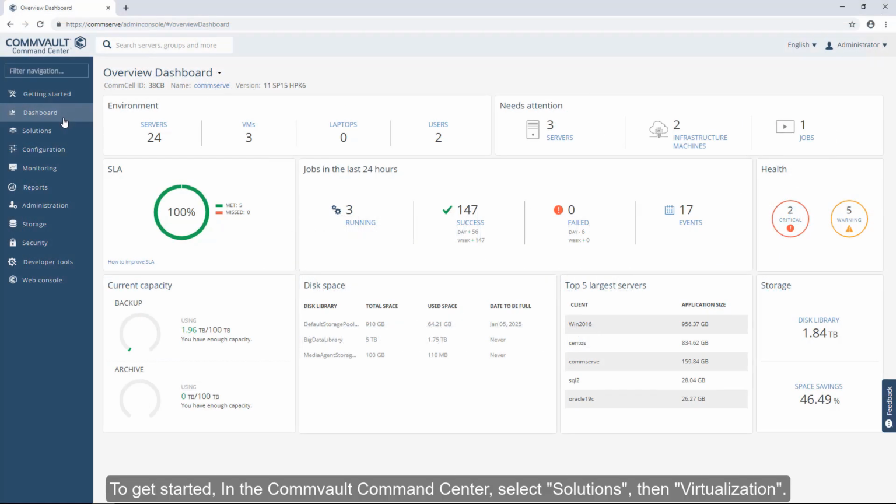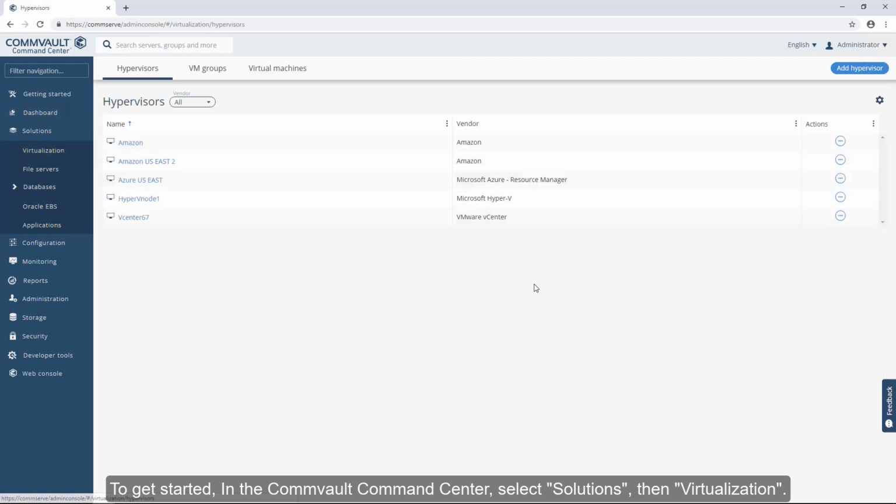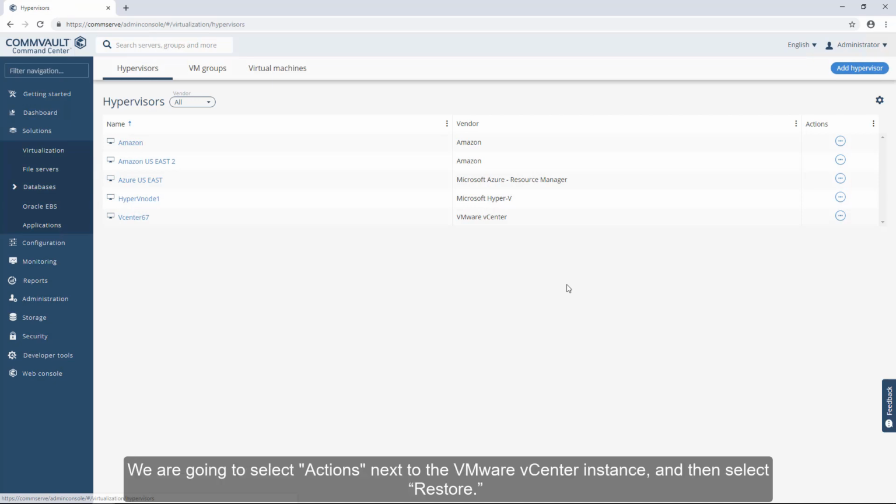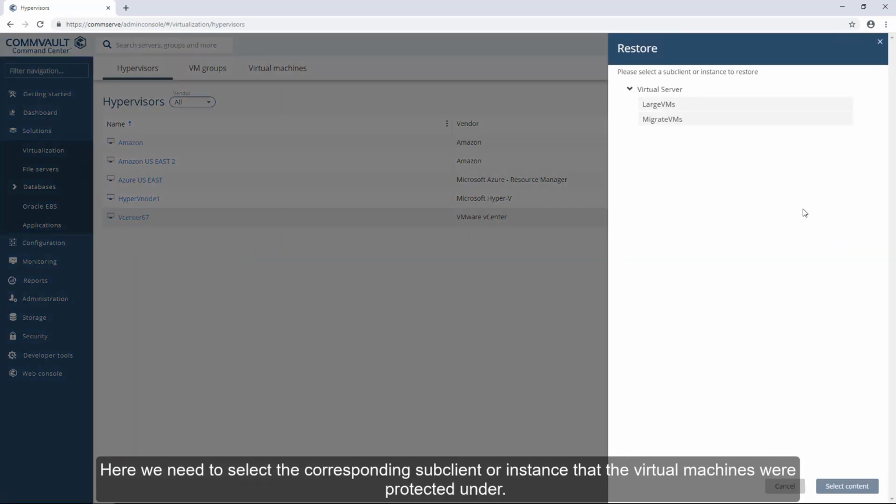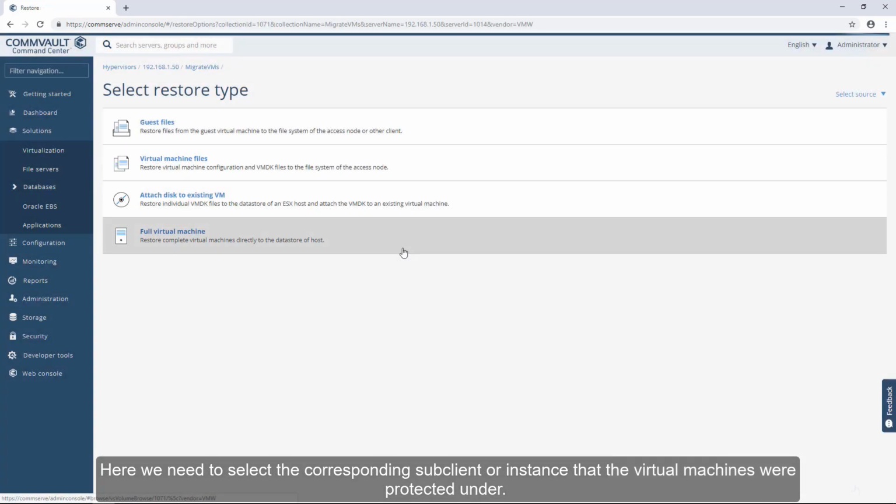To get started in the Commvault Command Center, select Solutions, then Virtualization. You are presented with a list of all the known hypervisors in the environment. We are going to select Actions next to the VMware vCenter instance, and then select Restore. Here, we need to select the corresponding subclient or instance that the virtual machines were protected under.